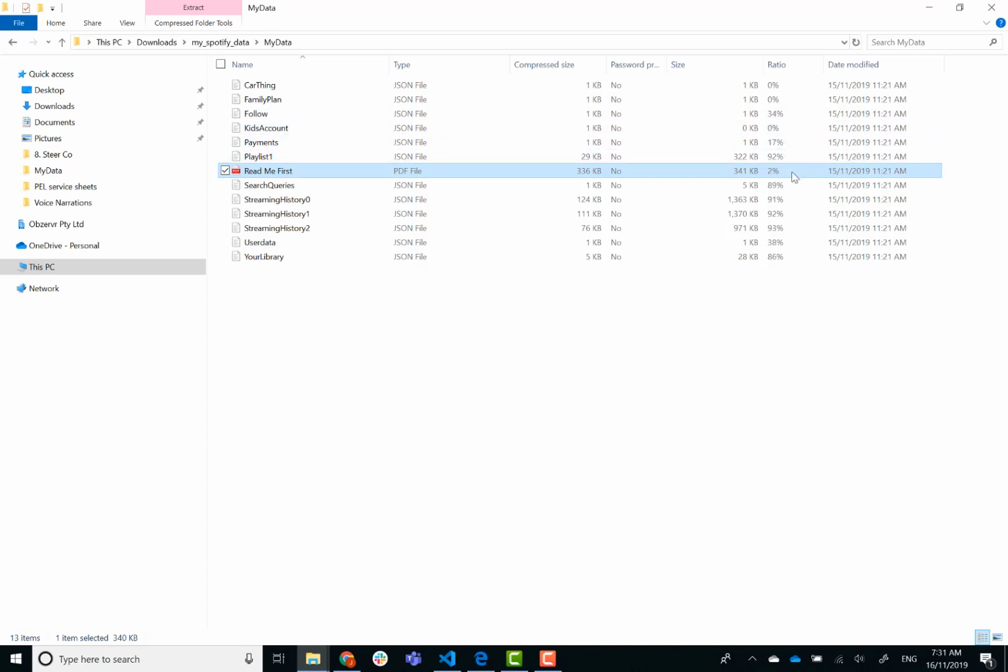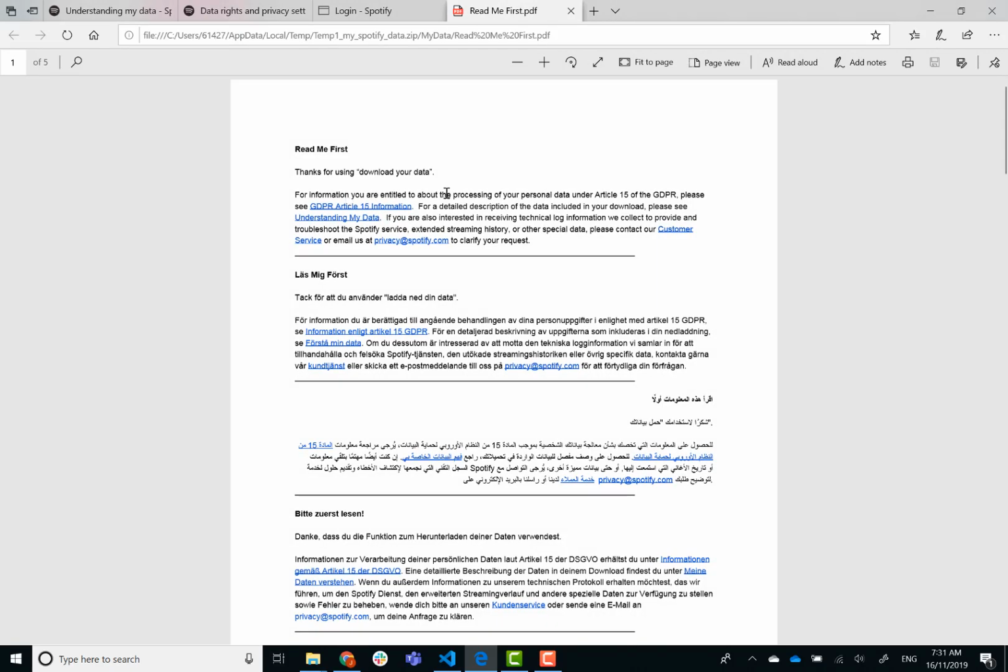The main ones it looks like here is the streaming history, and also that your library thing as well, and the playlist. So I'll have to have a look at what those are. I don't know what's in there right now, but obviously there's a read me first thing, so I may as well read that. So if I open this, read me first, right? Thanks for using download your data. Oh, thanks.